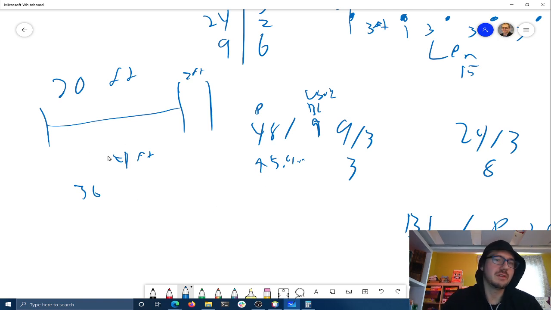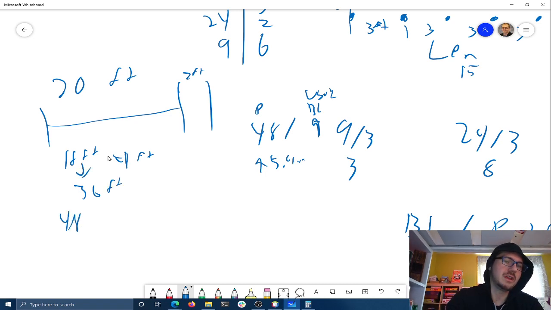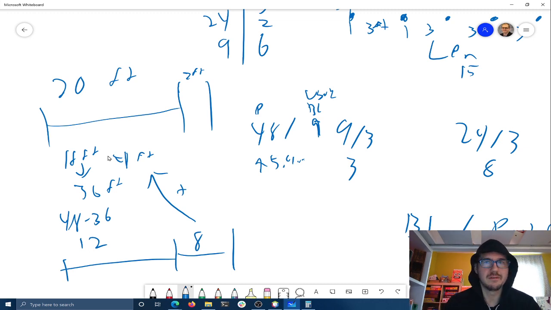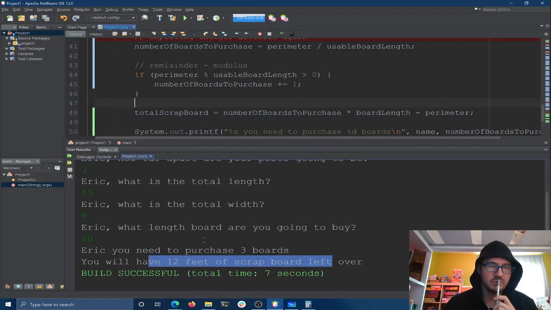So we've used 18 feet of usable times 2. Gives us 36 feet so far. So our perimeter, 48 minus 36, means there's 12 feet left over that I need to cut off. If I take my last 20-foot board and I cut 12 feet off, I'm going to have 8 left over. So 8 plus the 4 is 12. So 12 is the right answer. Okay, so that's good. It told us 12, and 12 was the right answer.